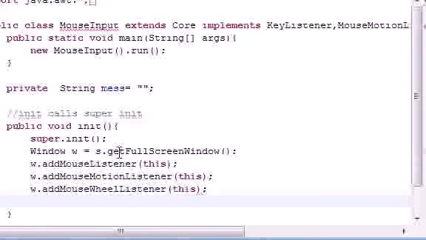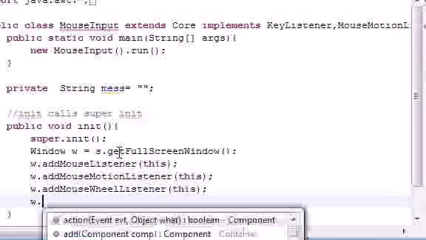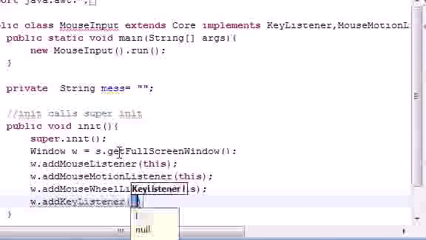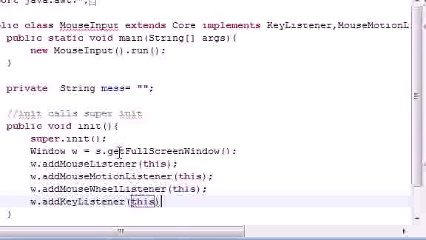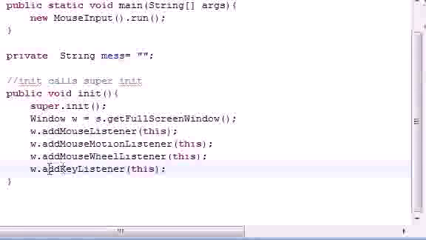And aside from this, we want to add that key listener again. So w dot add key listener, and the reason we're adding the key listener, even though we're going over mouse listeners in this tutorial, is because whenever we press escape, we want to be able to exit our program, and if we don't have this key listener, we're not going to be able to respond to any input on the keyboard. So that's why we're doing that, if you were wondering.